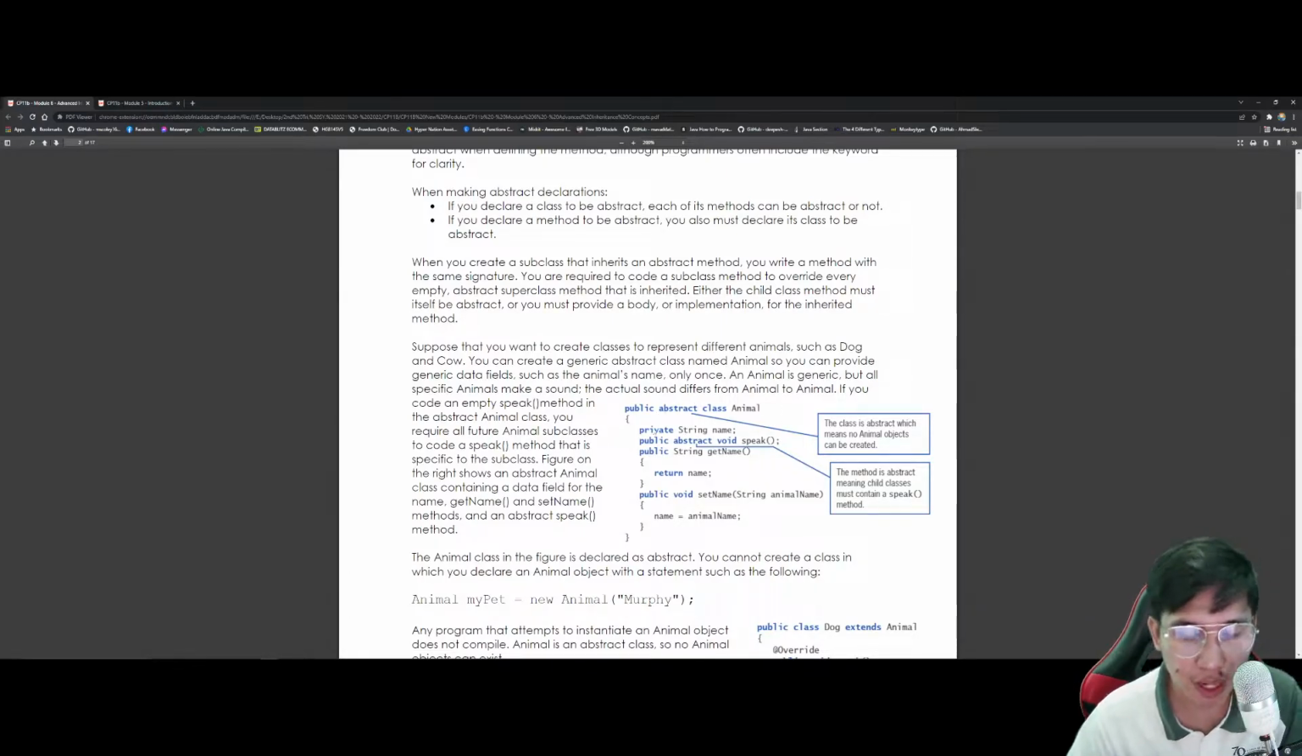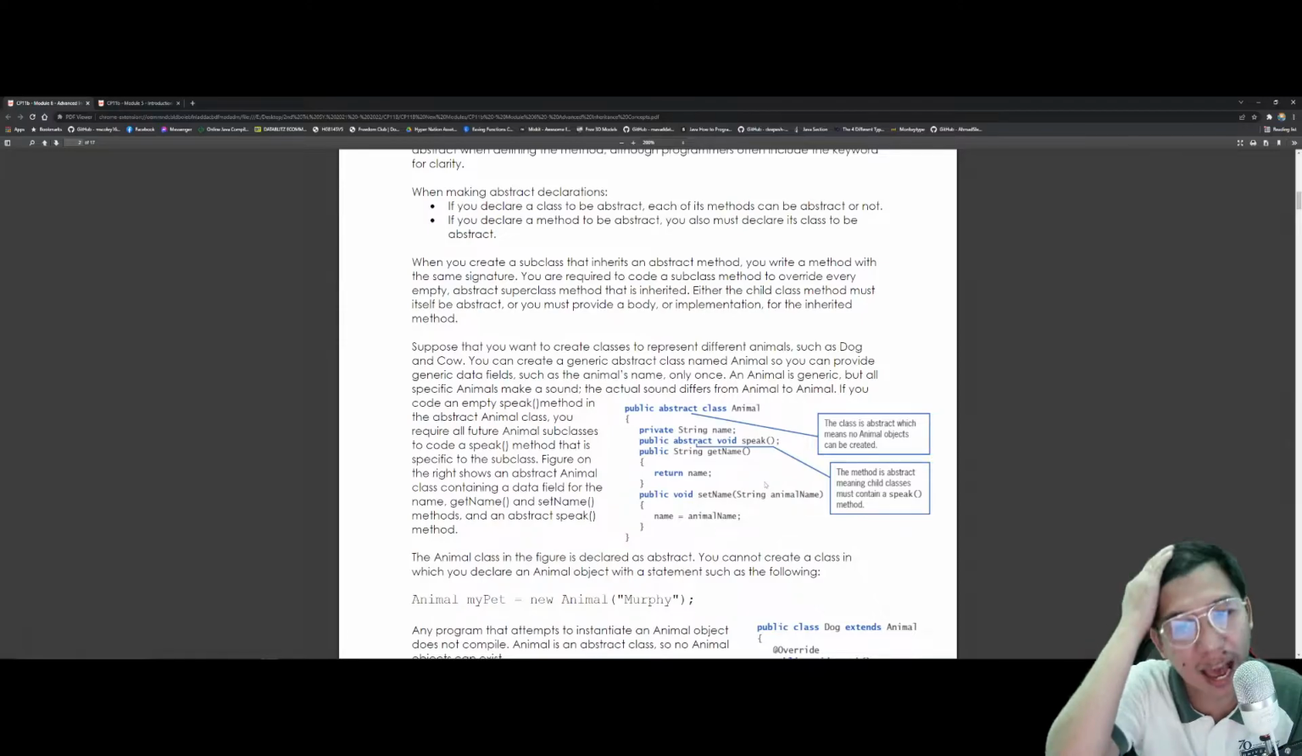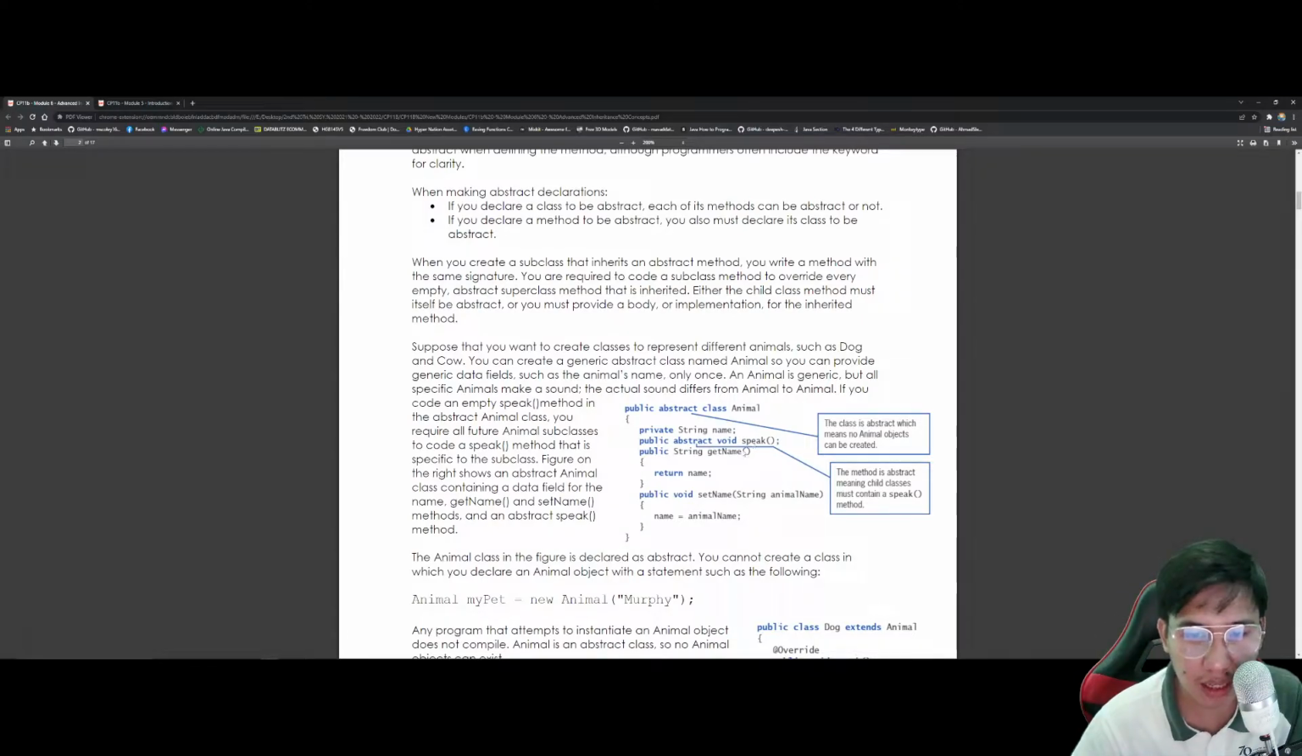So you have the string name, and you also have the public abstract void speak, meaning when you put the abstract keyword on a method, child classes must contain a speak method. So all the child classes that will inherit Animal should contain a speak method. So you have a getName and a setName here.